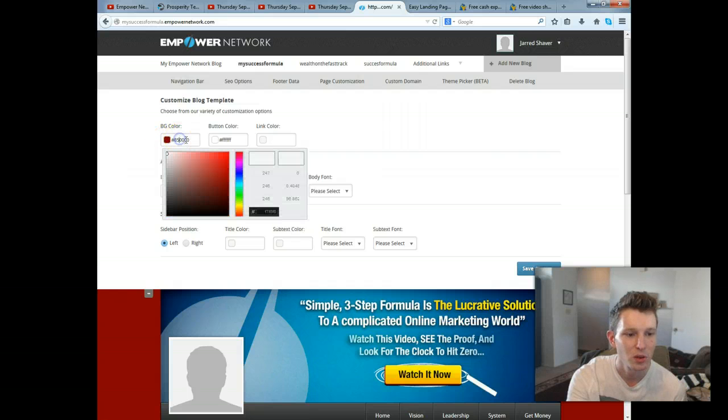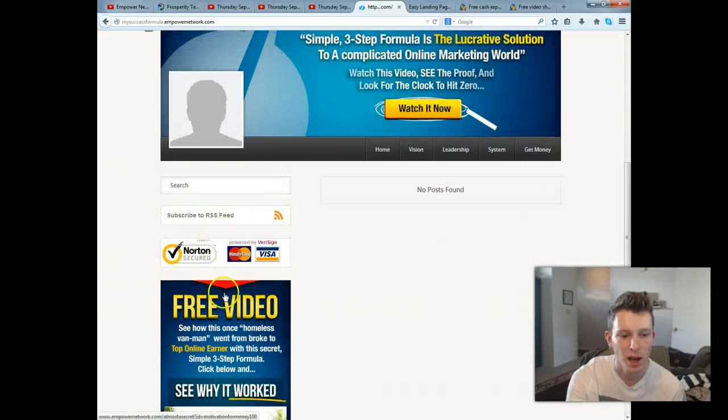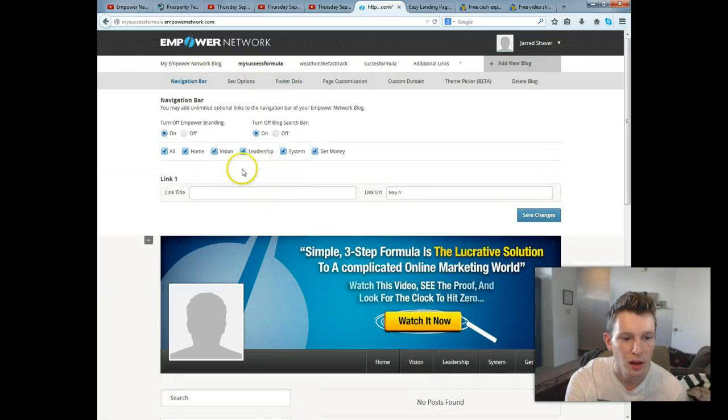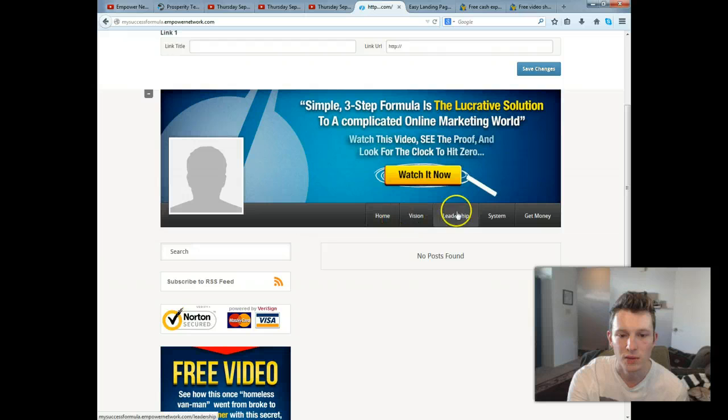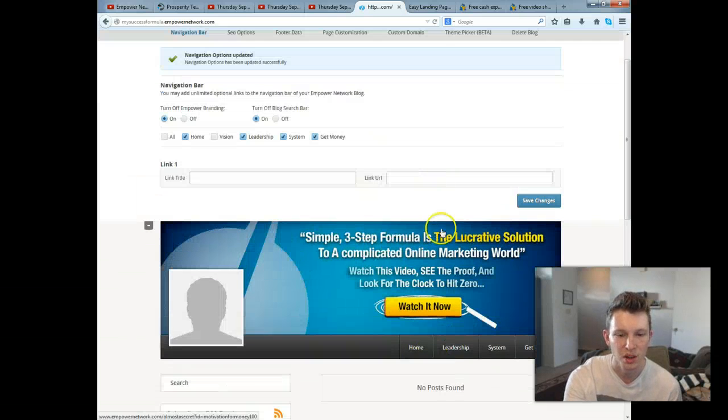You can go through here. You can change the colors here, play around with it. Like here, I'll make it all white, right? So now it's all white. You can change the colors, you can change the side where the sidebar is. There are all these options here. You go to the navigation bar, and see, this is vision, leadership, system. When people click on that, you can take them out. Like here, I can take vision out and save changes. Now vision is gone, right?